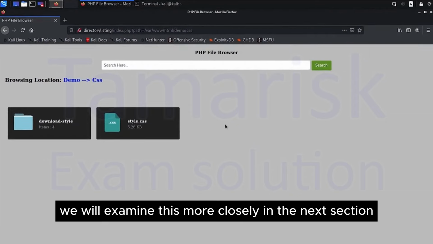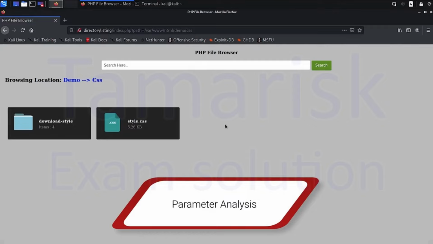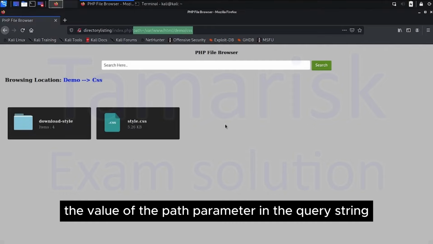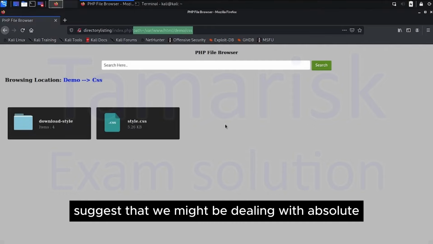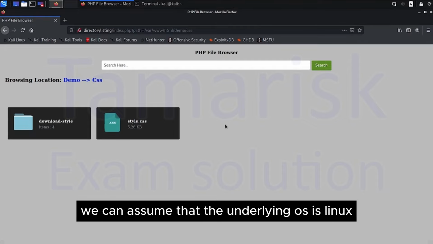We will examine this more closely in the next section. Parameter analysis. The value of the path parameter in the query string suggests that we might be dealing with absolute file pathing. Based on the path, we can assume that the underlying OS is Linux.